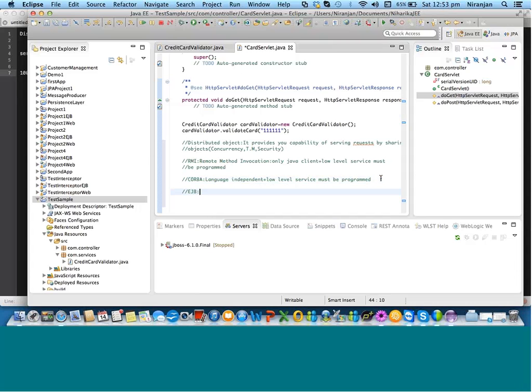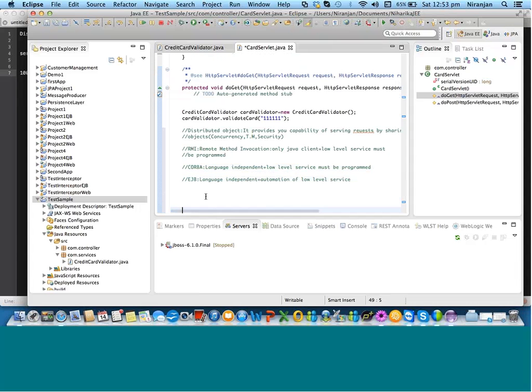And EJB contained the advantage of Corba, that is, it was language independent, meaning you can ask for the Corba protocol to be used in order to access EJB. But one extra benefit that you got here is automation of low-level services. Is that clear? So if someone is asking you what is the benefit of EJB over Corba and RMI, you will be able to answer, right?